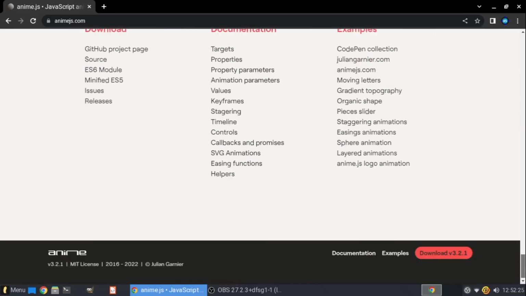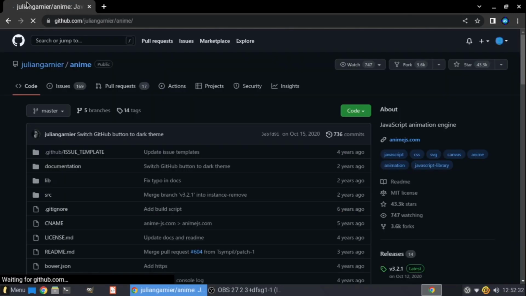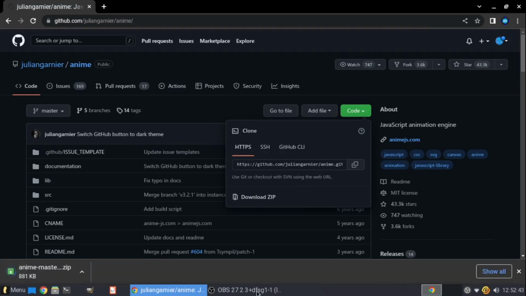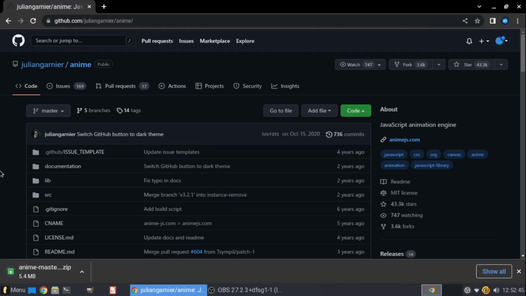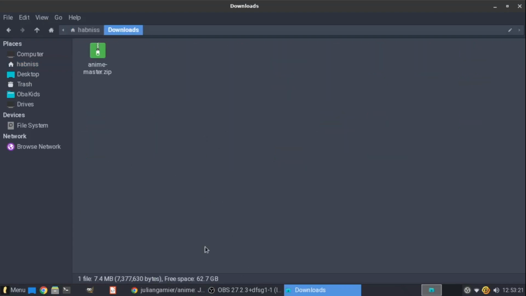Anyways, now click on download version 3.2.1, and it is going to bring you to the Anime.Js GitHub page. Now go to code, download, zip. Close, and then you open your file manager. Now, when it's done downloading and then you open your downloads, you should see something like this.